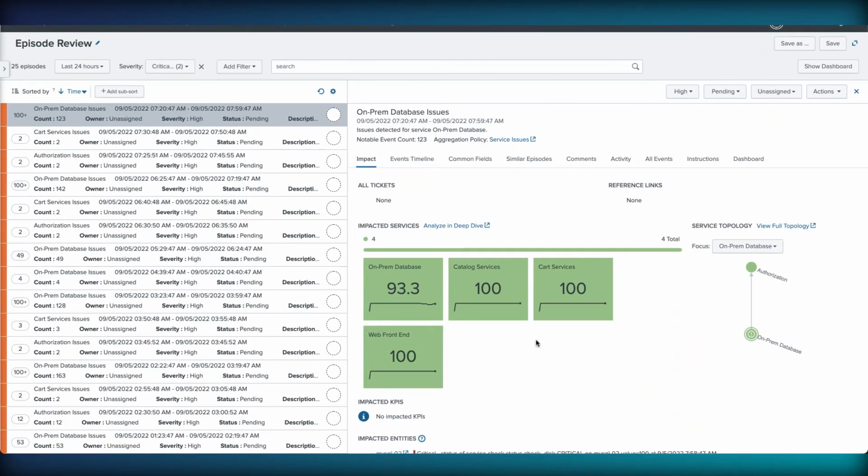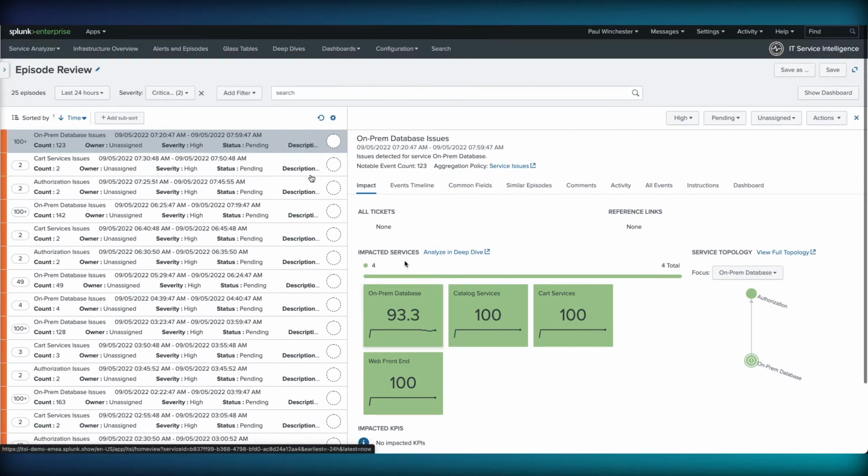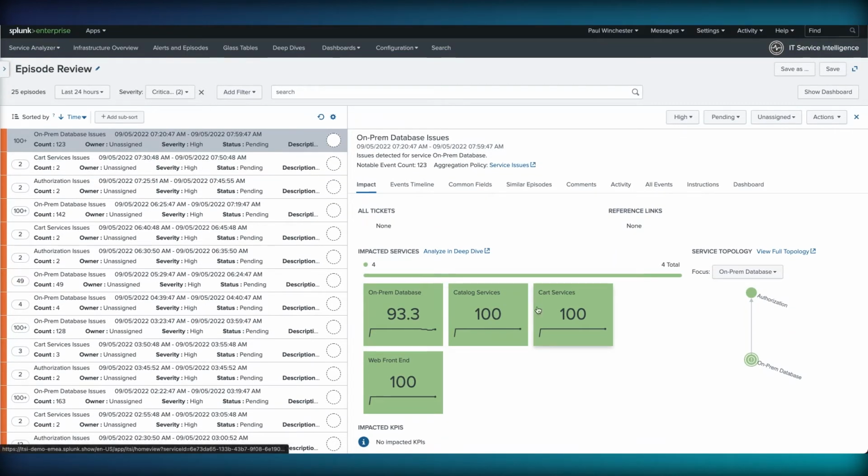So if you remember the service tree we looked at earlier, that's how this is, the impact of this is flowing upwards. Now, at the moment, this is showing the status at now, I should say. But at the time when this happened, these services would have been degraded. So that would have been shown here as well, and you see that in the topology tree as well.